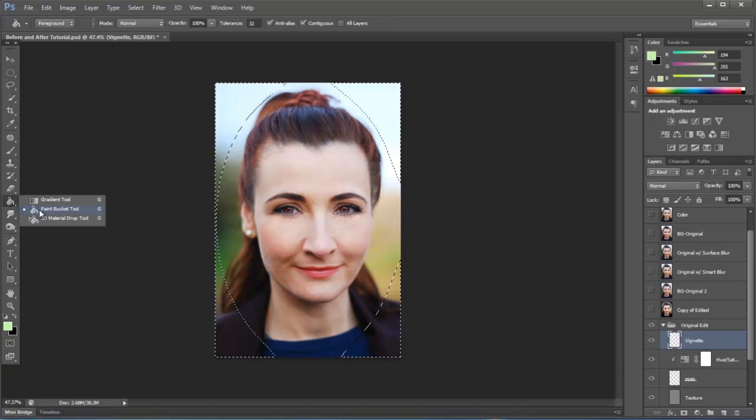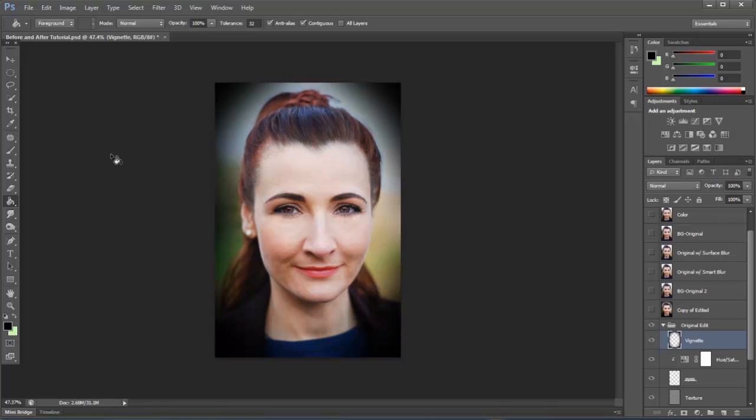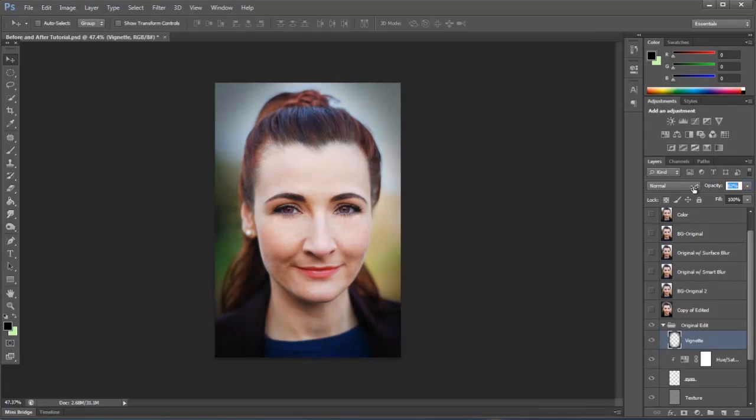And you're going to click the Paint Bucket tool. We're going to want black, and we'll click here and deselect, Control-D or Command-D if you're on Mac. And there you go, you got a nice vignette. If it's too much, you can pull it down a bit just to soften it. So we've got an opacity of 64. Not bad.